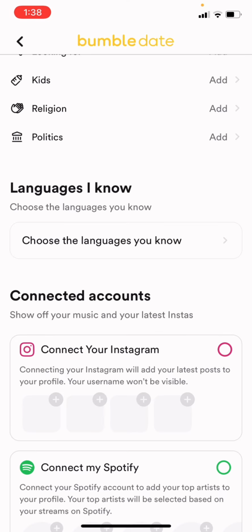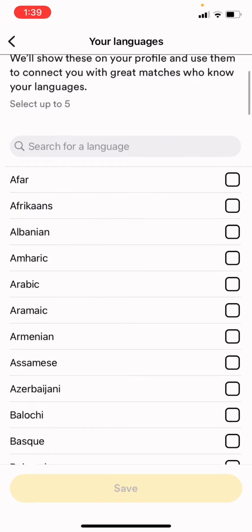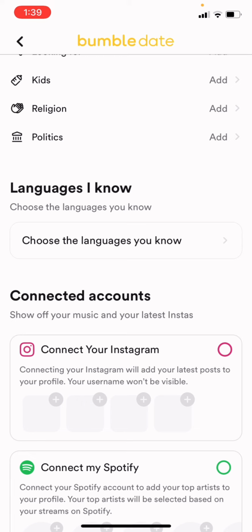Next is the section for languages. So choose the languages that you know. It will be easy for you to communicate later while using the app. After choosing, just click save and it will be saved.